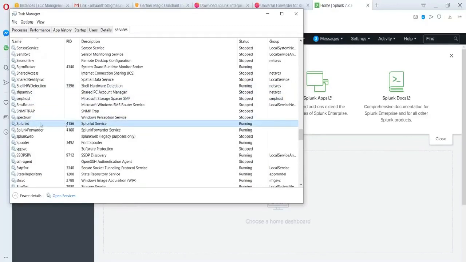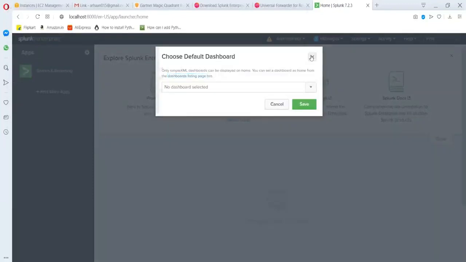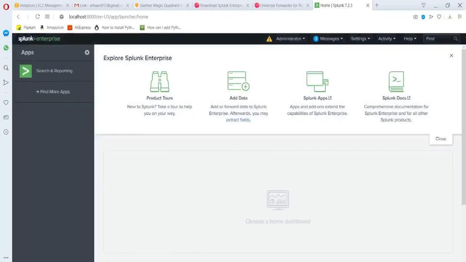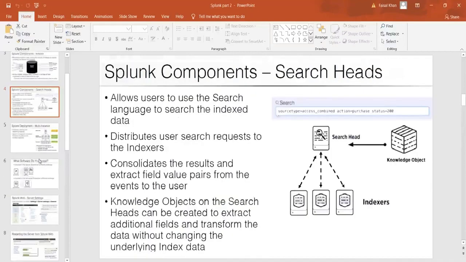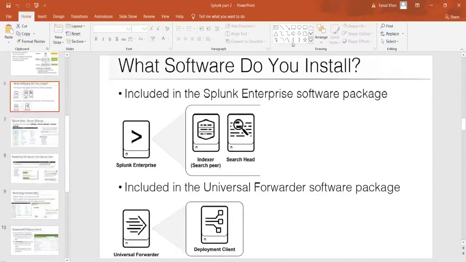This is the important service that is running Splunk. If you kill it, Splunk will stop working at the backend. Internally it runs at port 8089. Just remember the Splunk service port is 8089. Anything else I missed? Just give me a second. I covered almost everything. Okay.